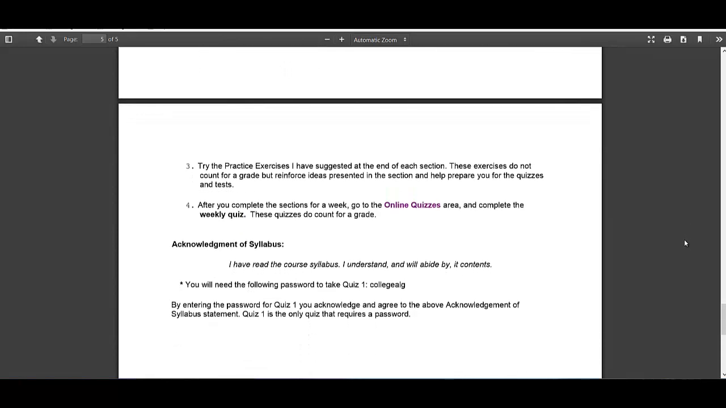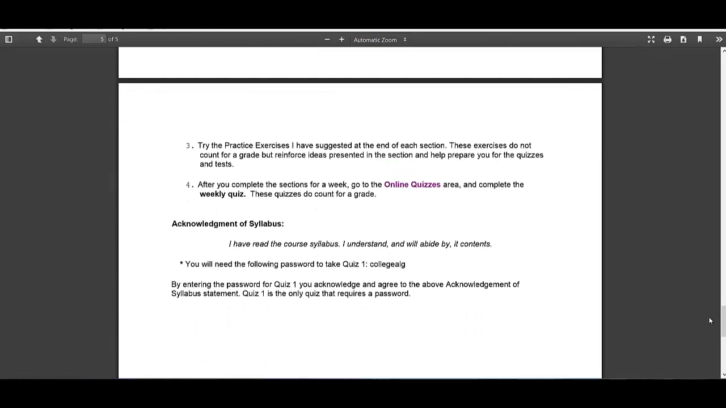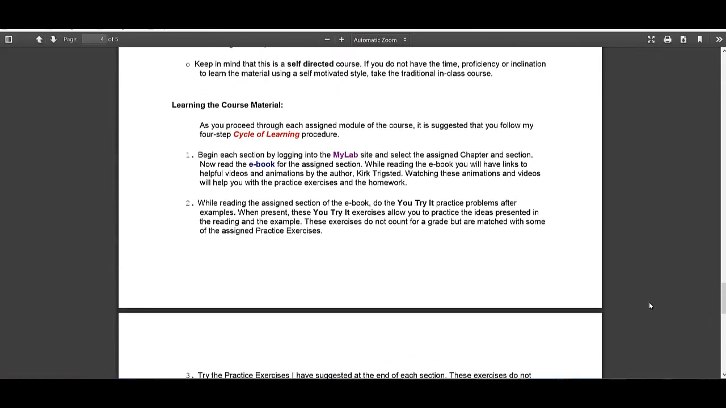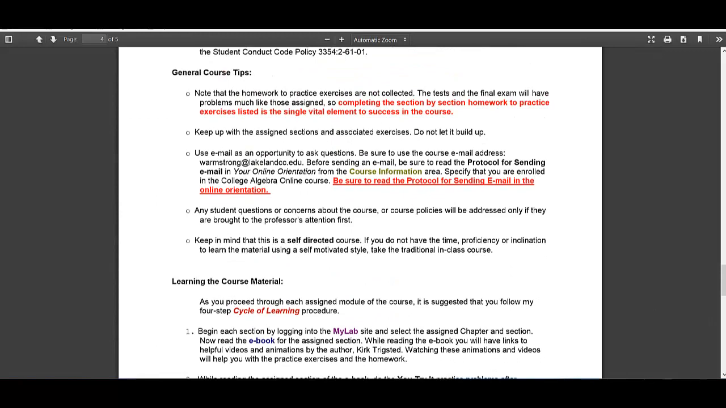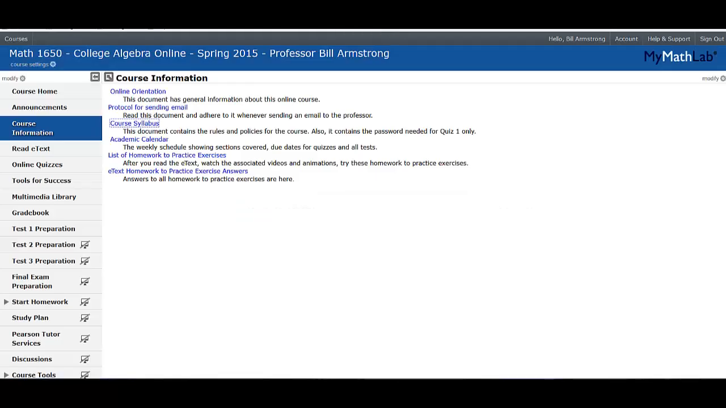So try to follow the process here. You can see there's the password for quiz 1. But please print out the syllabus and have it readily available at all times.